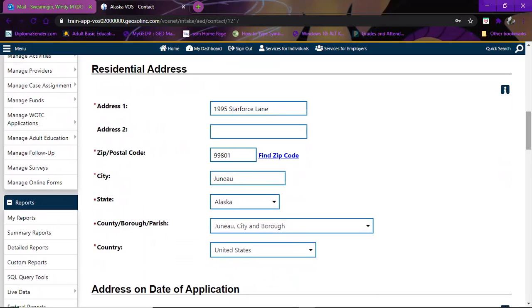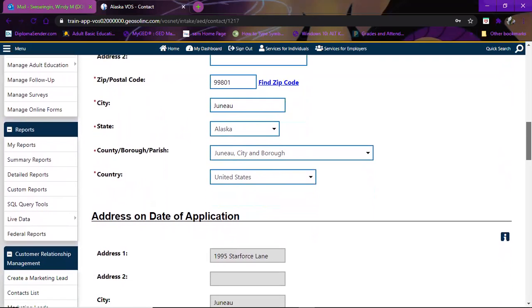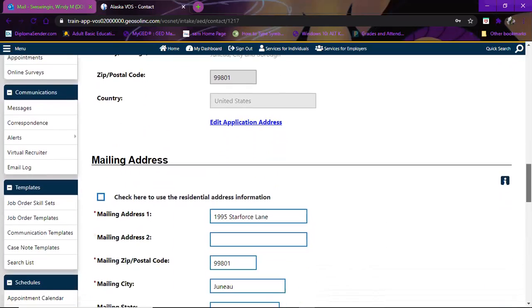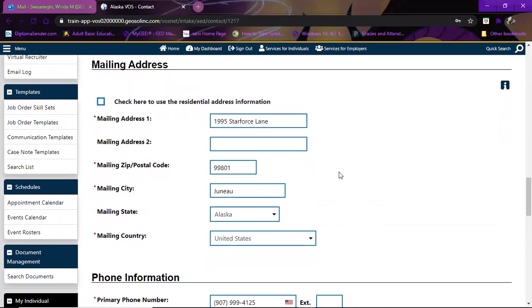Residential address comes over from their profile. Just check, make sure that it is what they're telling you it is, and then move on from there, as well as the address on the date of the application. So this is their address. Yes, it is. You can edit it right here. If not, just move on to the next one, which is their mailing address. And if it is the same, you can click it. If it's not already filled in, if it is already filled in, you can move to the next section.